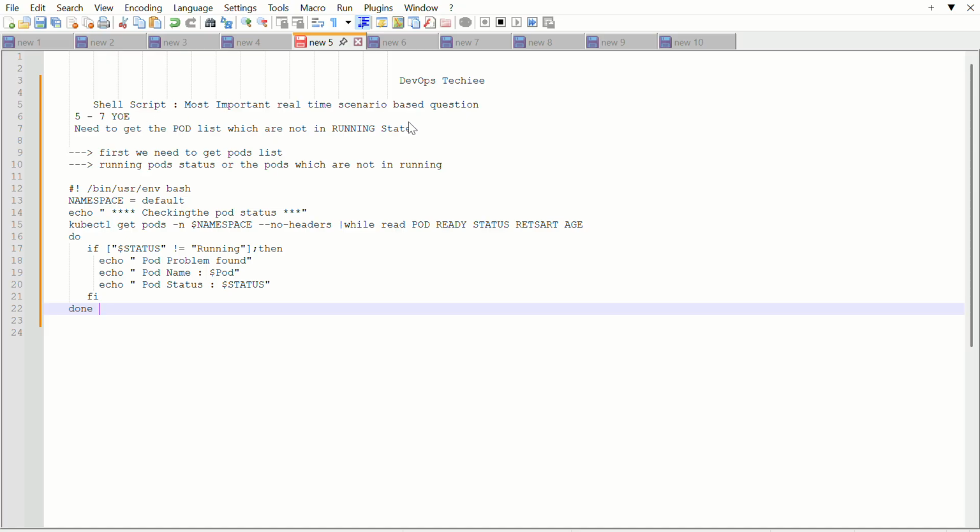If I need to taste the food, before that my mom needs to cook, right? So if you need to get the running state, then first of all you need to get the list of all pods. That's what we get here. We wrote kubectl get pods. As we know the concept of namespace, under that particular namespace I am just getting the pods. From that I remove the header, but I need the values, so I read the values of the pods list.